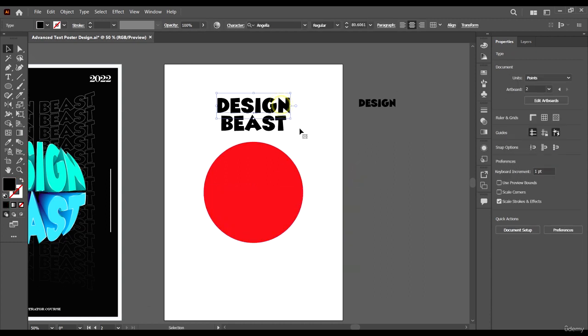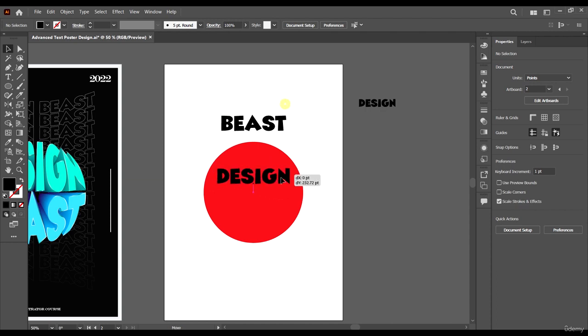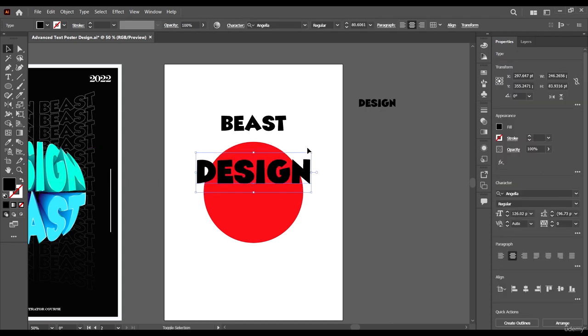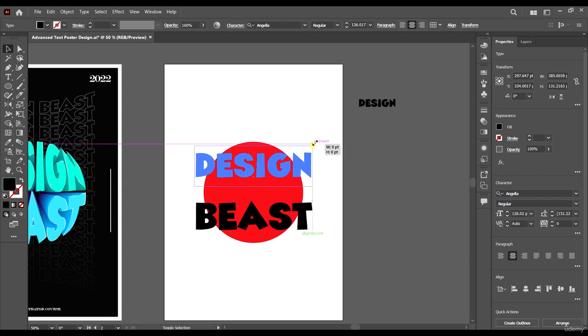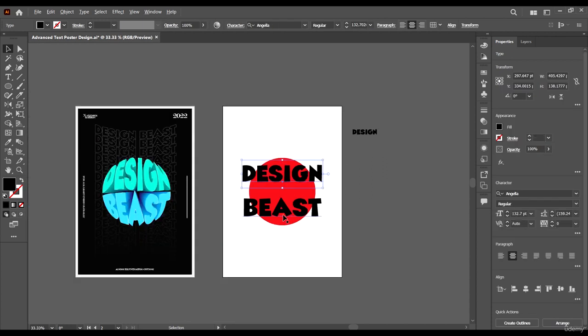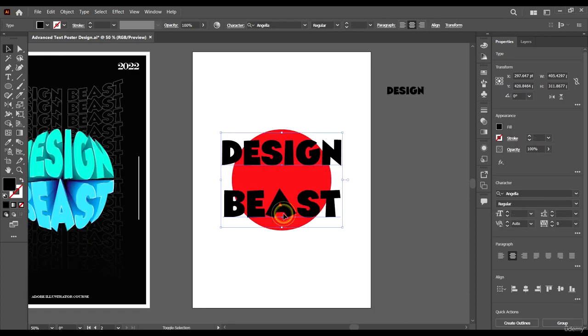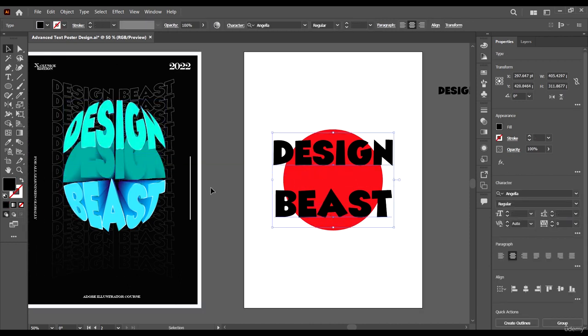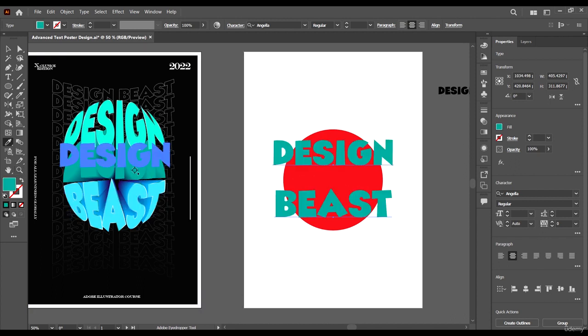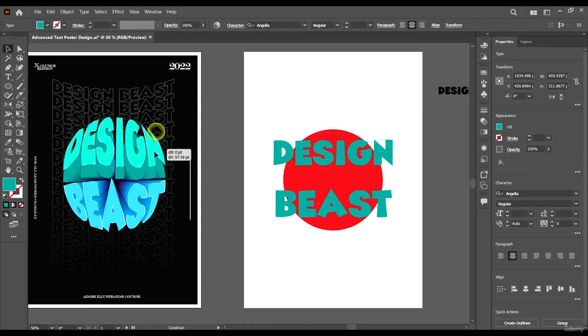Now for the first one, design, bring it here, scale it up. For the other one, beast, bring it here, scale it up, scale both of them up. Then we need to give them a color. We're going to start with this color. I'm just going to take this one a bit to the upside, hit I, and select this color. So that's the first, bring it back.